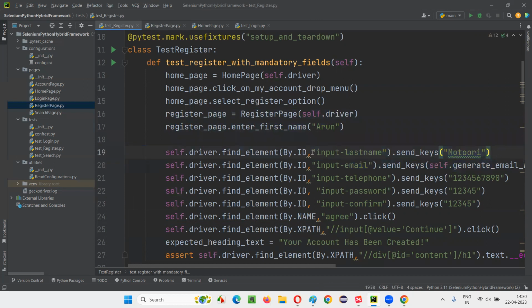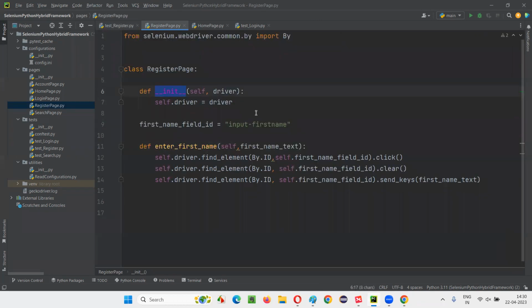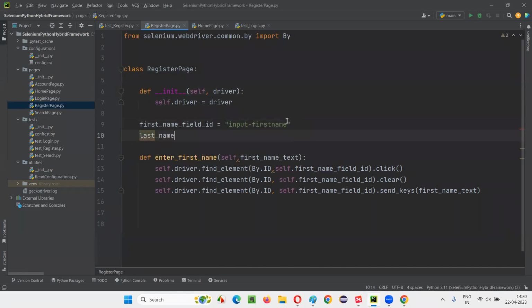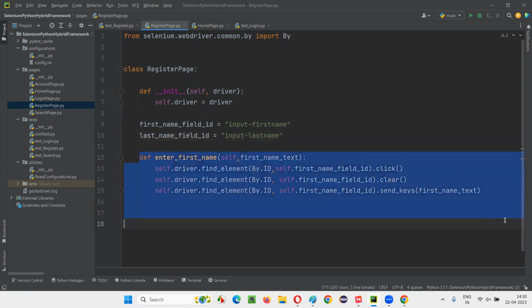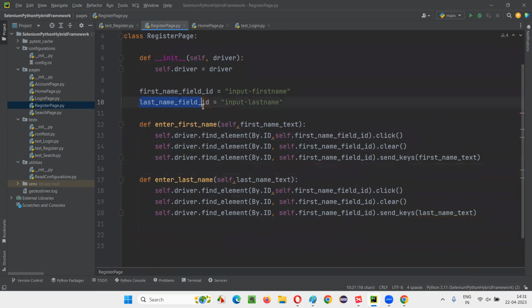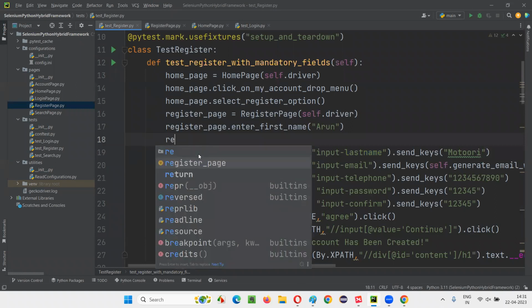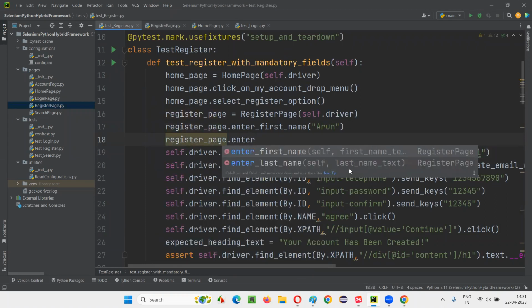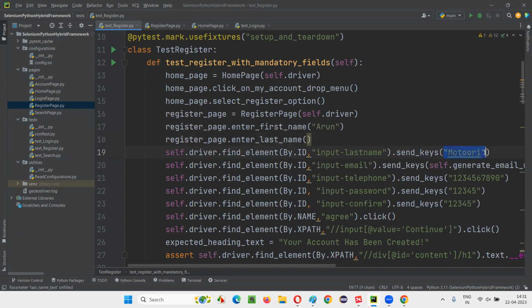Now we have to enter the last name. Again, ID is there. Copy this ID. Go to the register page and create this element. Last name field underscore ID is equal to give that. And here copy paste this one. It will be almost same. Just to save time, I'm doing that. Enter last name. And here last name text. Copy this last name text here. And here instead of self dot first name field, you just write down last name field. That's it. It got converted now. Now go back here and write down register page dot enter last name and give this last name here.